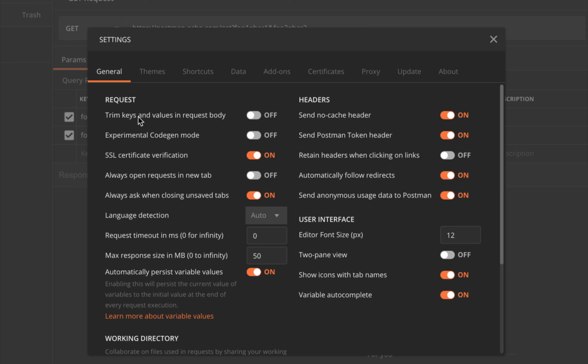Under request, we have trim keys and values in request body. That's just trimming any extra white space at the end of any of those keys or values. Then we have an experimental code gen mode, which is something new that they've recently added.